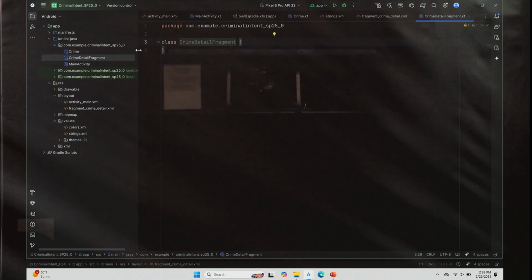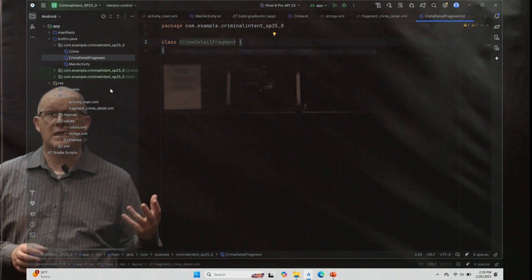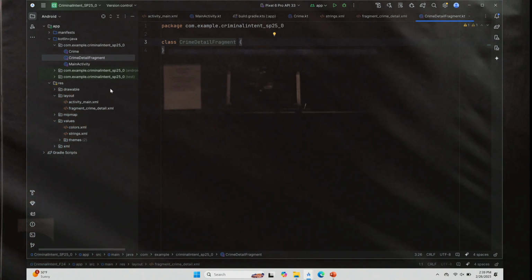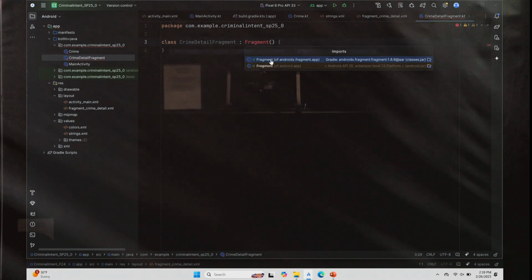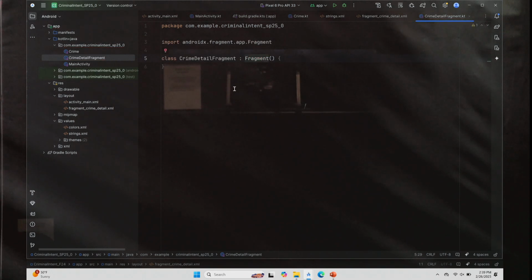Now, just because I said fragment in the name does not mean that this thing is a fragment or a child of the fragment class. That's done like this. Now, I did not tab and autocomplete. So in the cases where I do that, I've got to hover, import that class, androidx.fragment, yup, okay.